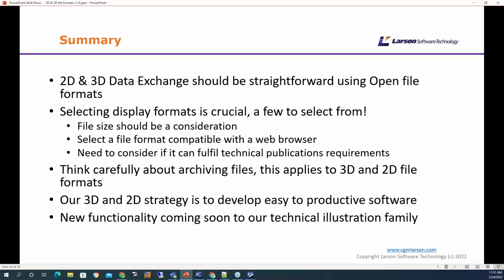Hopefully you enjoyed it today. Obviously we're biased in some of the things we're saying about file formats, but we have done a lot of research, and hopefully our customers will benefit from that.